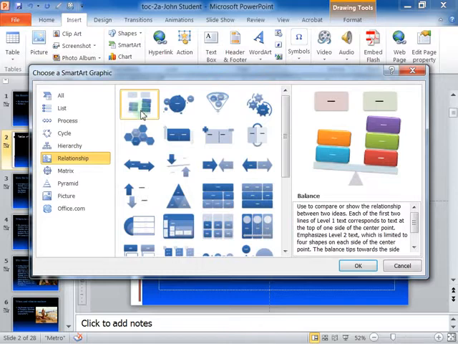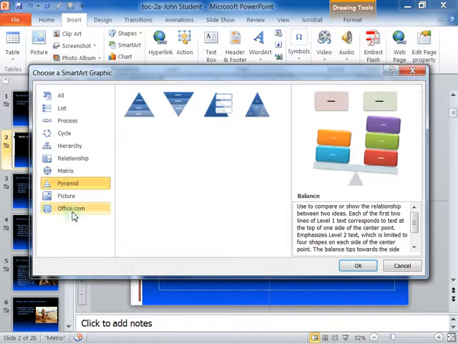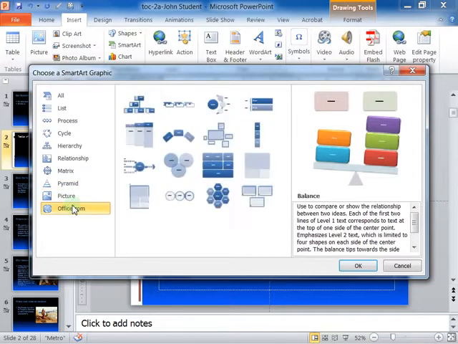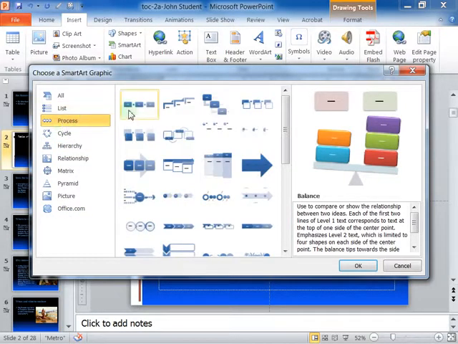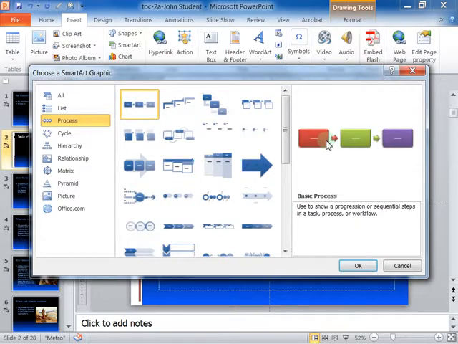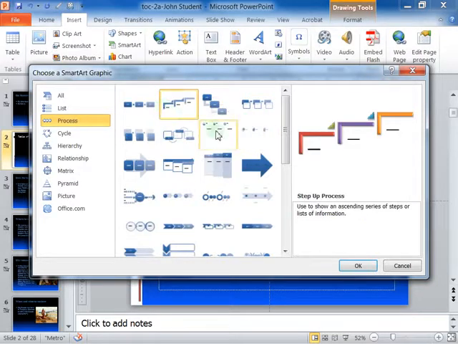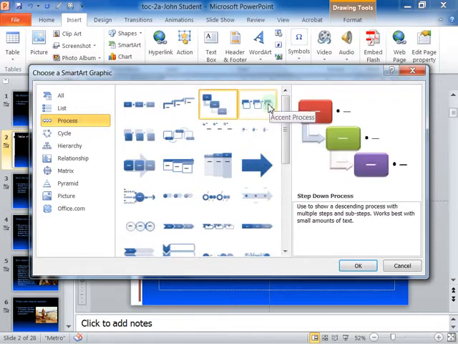So you don't want to confuse people who are using your slideshow. You want it to be rather straightforward. Pyramid is not it. And Office.com has ideas online that you can use. But what I would suggest you do is just go here to where it says process, because what this is, is a process. And you can look, so for example, here's a basic process with a little arrow. It goes from this to this to this and so forth. You've got other ones like this, and try them out, see which one works best for you.